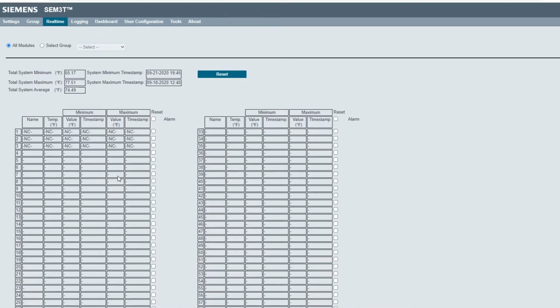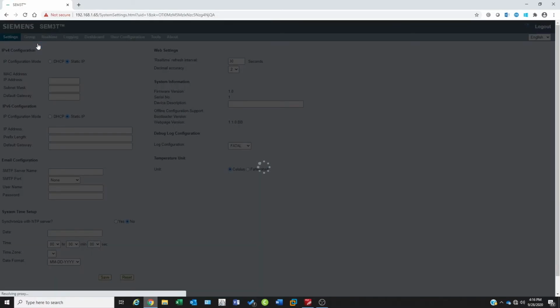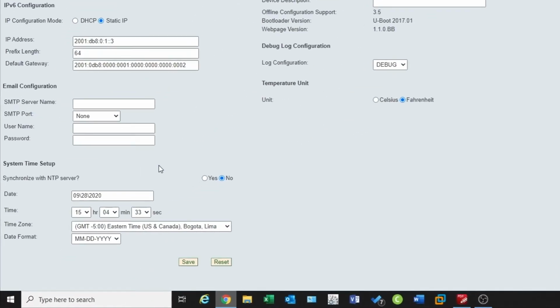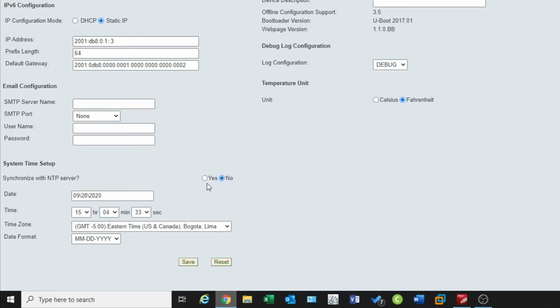To begin configuring the SEM3T system, hover over Settings, then click on System Settings. Here you can configure a variety of items like the IP address, email, system time, web settings, system information, and temperature unit. It's highly recommended to set up the SEM3T controller time. The time can be synchronized to an NTP server or set manually.